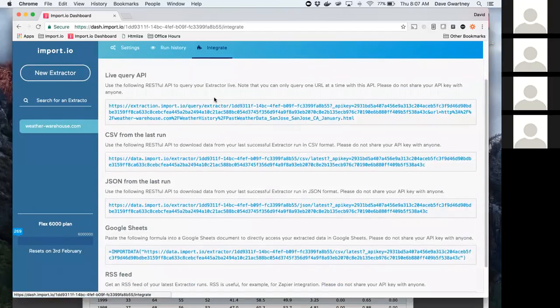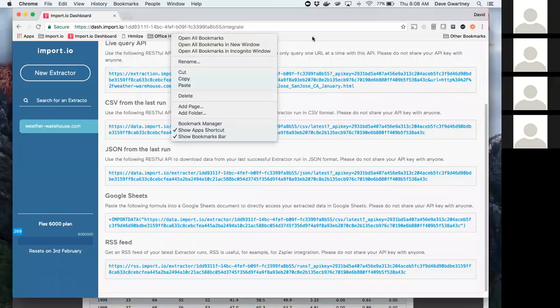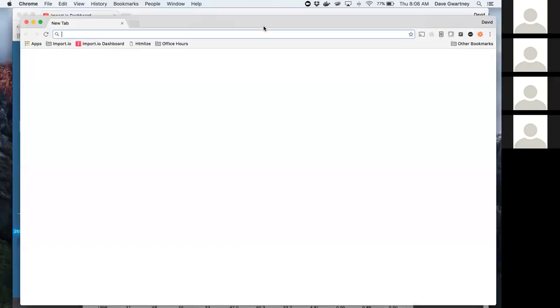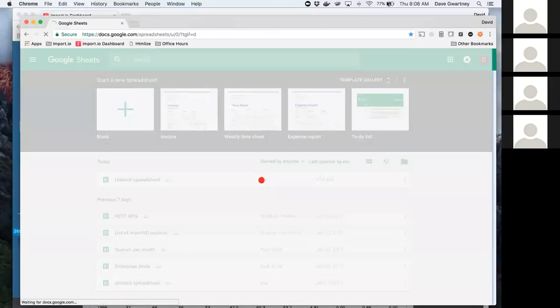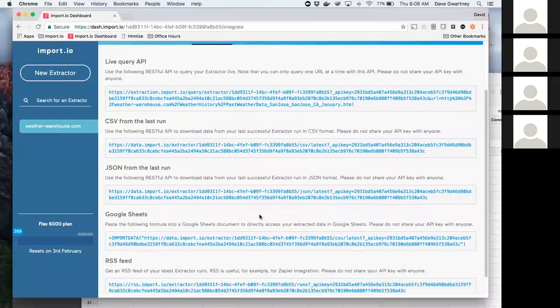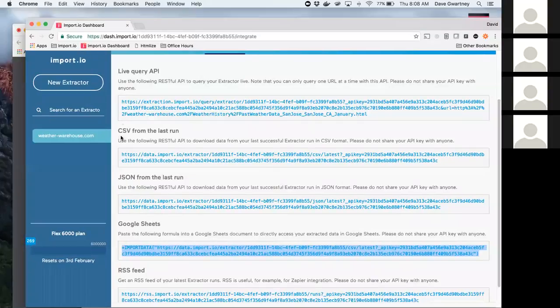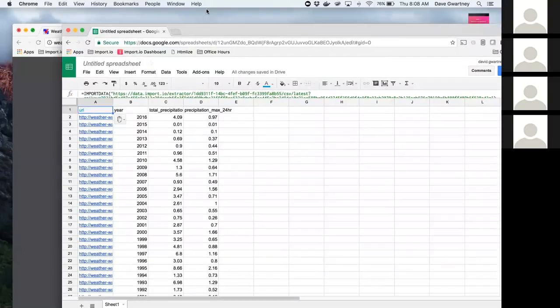Also in here we have the ability to integrate with various other products. And to make it easier, the one I'm going to use is Google Sheets. What I'm going to do first is open up a new Sheets page and create a new Google spreadsheet. Then I'm going to go back to my page where I have the integration, select the Google Sheets URL function, go to Google Sheets, paste into the spreadsheet, and I should see that same data that was here before.